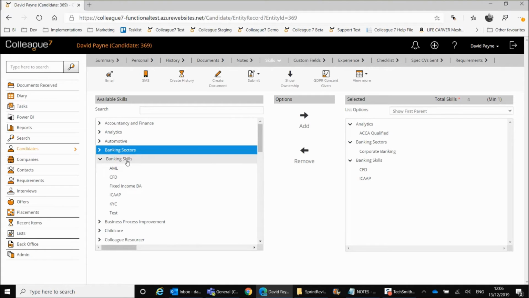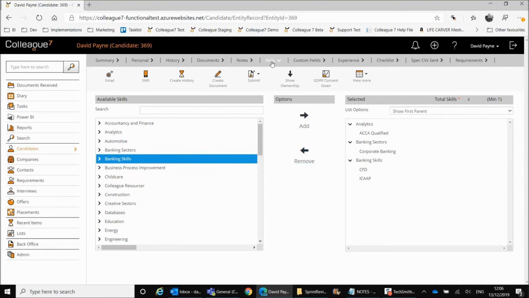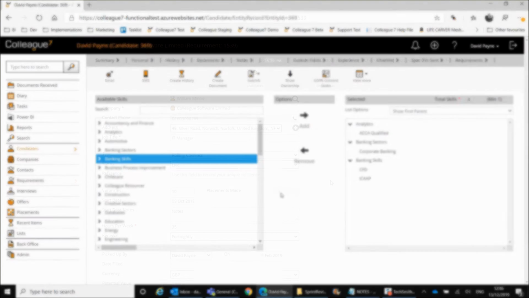And this has been applied to anywhere on the system where you have a skills tab. From an entity record perspective, where it hasn't been done yet is on the search when you're doing skill criteria. That will be done as part of the next sprint.